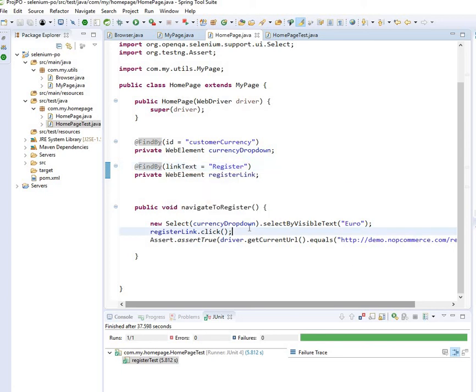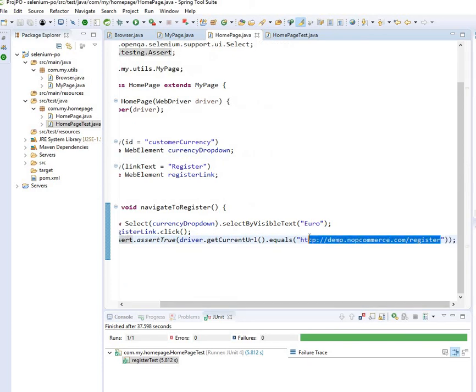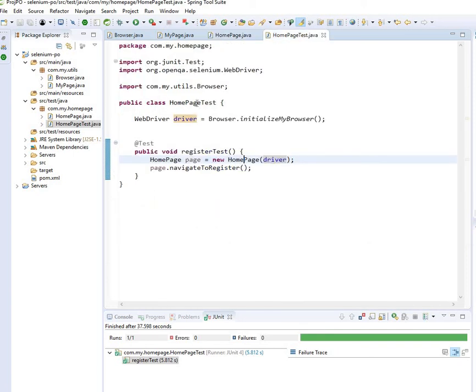And after it's clicking, I want to validate that's the right place I've launched. So I validate with the URL with the assert true. And I'm running this, calling this method as a test from a different class. Here I don't need to create any extends because I'm just creating an object of home page. I'm not extending my page here because it's not a page file.